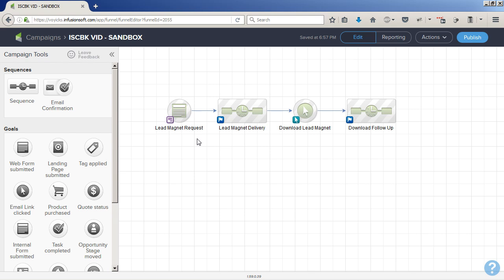So here's how it works. When a visitor fills out this lead magnet request form, Infusionsoft immediately sends them an email with a download link for the lead magnet. Then it waits until that person clicks the download link. When that happens, Infusionsoft waits 1 day and sends a follow-up email addressing the download behavior.